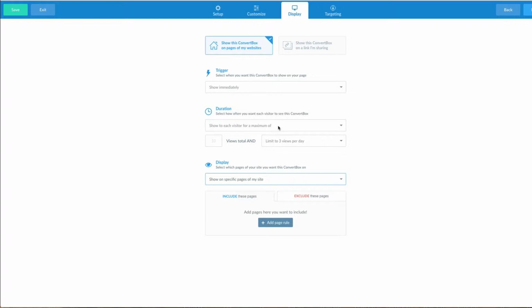Okay, you can set the duration, how often people see these, how many times a day, how many times in total. You can set when they see them, immediately after a specific time, on page scroll percentage, if they try and leave your page, that's an exit pop-up, or if a visitor clicks a link.